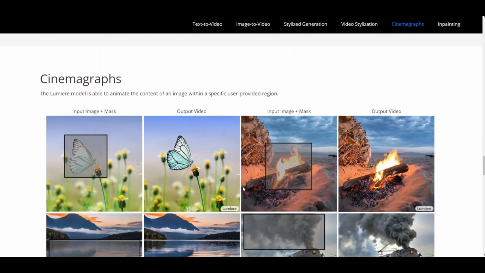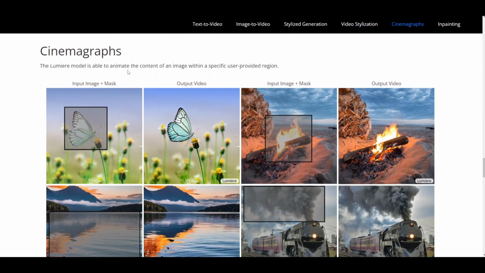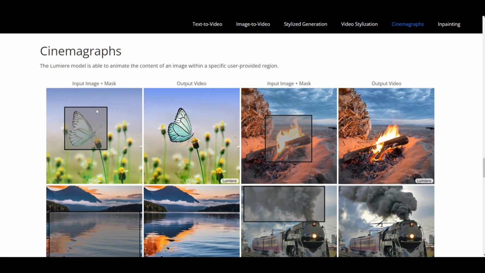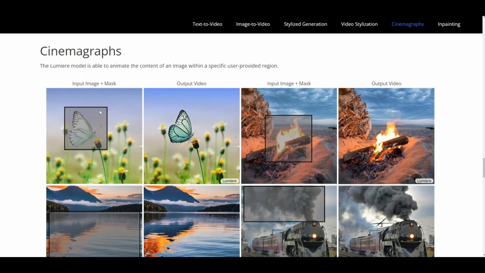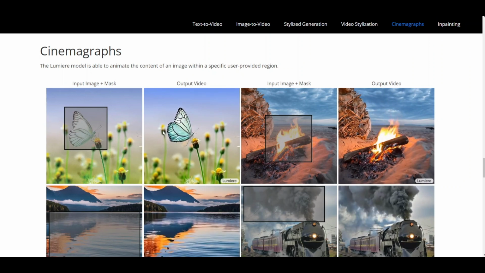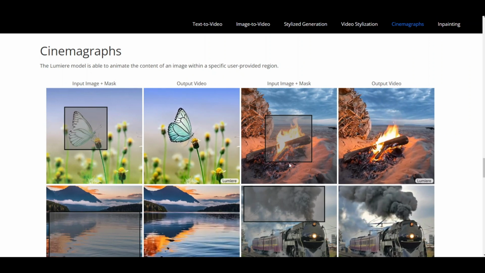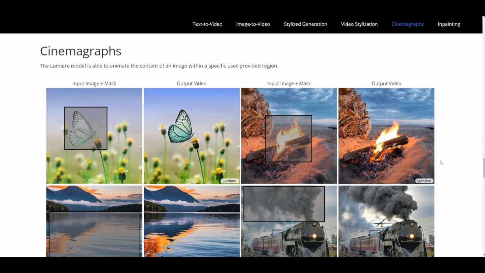Another cool feature is Cinemagraphs, which is being able to animate a specific region within an image. For example, this is the input image, which, as you can see, is a static image where a mask is created and you can animate only that piece where the butterfly is animated. Same way, it's a static image of a campfire. We can make the fire burn in a live way.